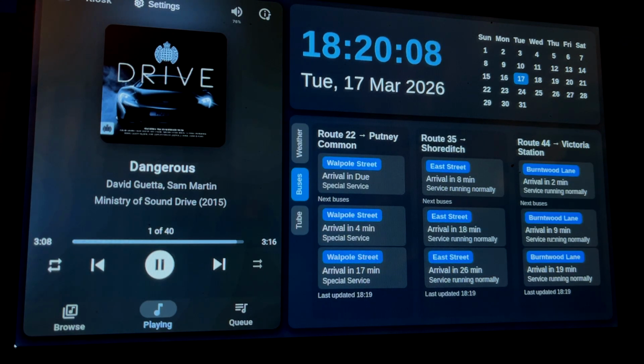Hello, back again. I'm just going to show you how to install my bus timetable add-on. This can only be used in London because it's using the TFL API, which is free to use. It doesn't need any login, which is handy. You can just use it.